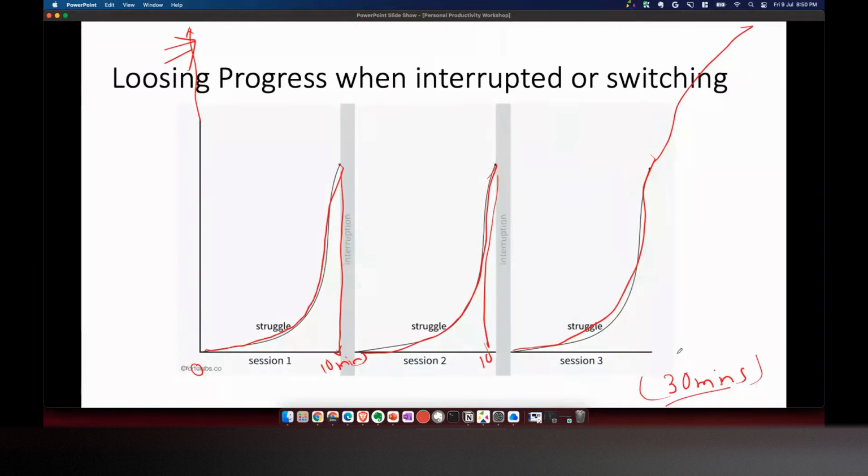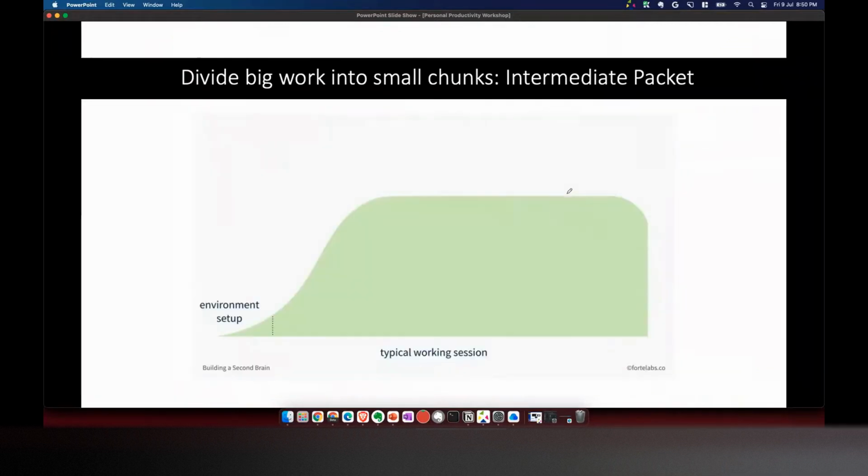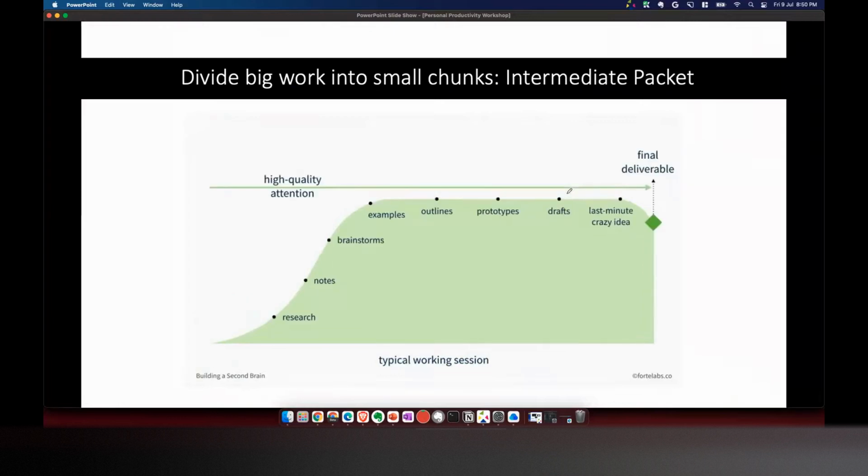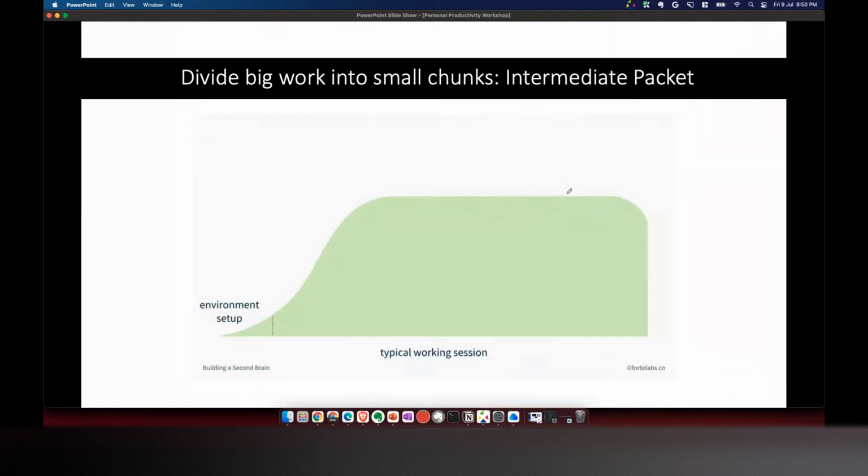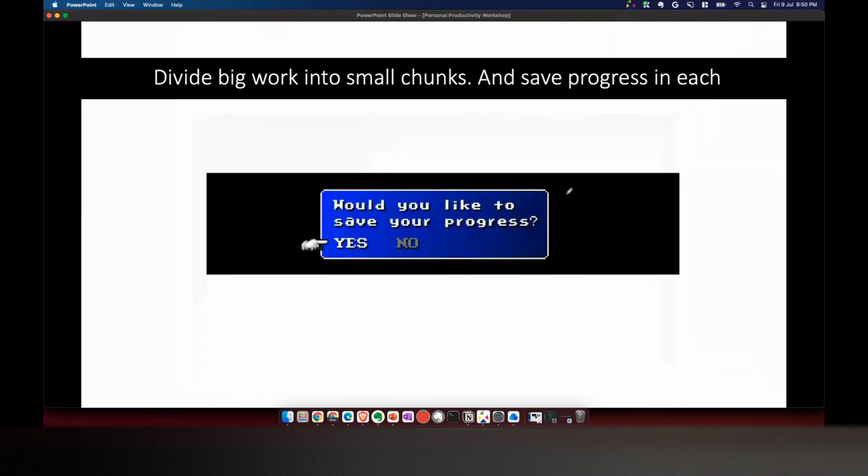We are constantly working, but because of interruptions, we are losing the work we have done. There is this huge work, we spend a lot of time, but we lose a lot of work because of the way our work is divided. So how do we not lose the work? The answer is something called save points.